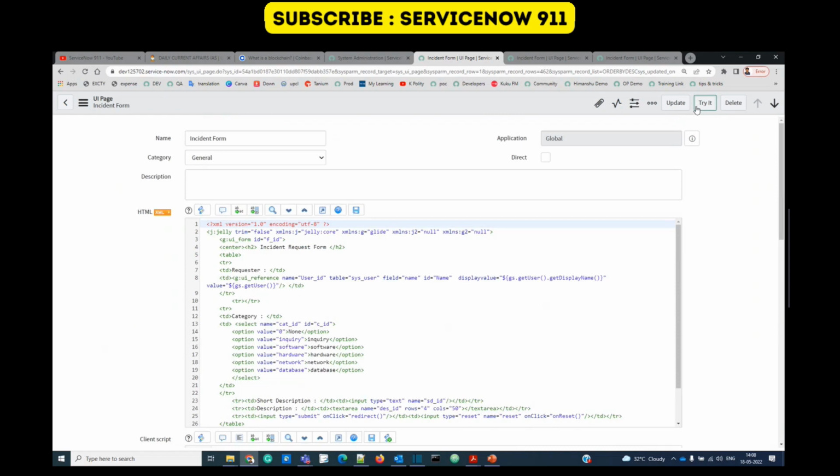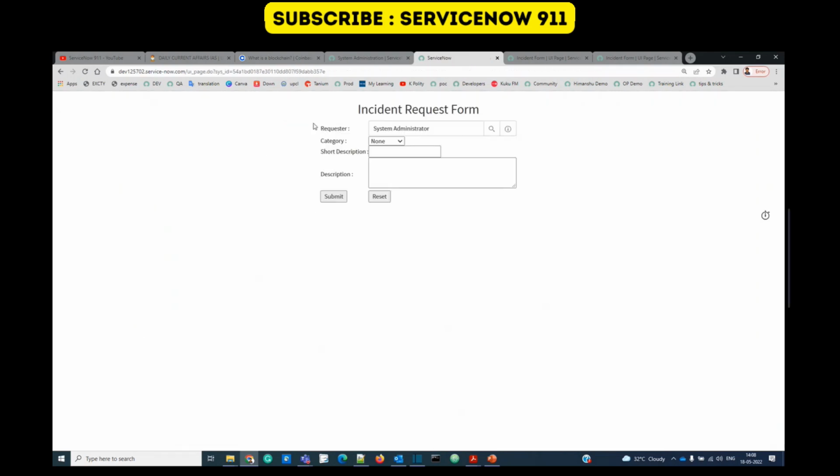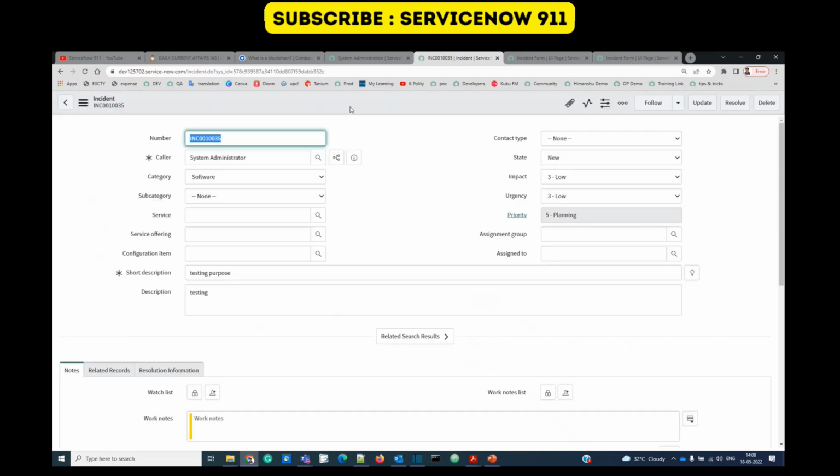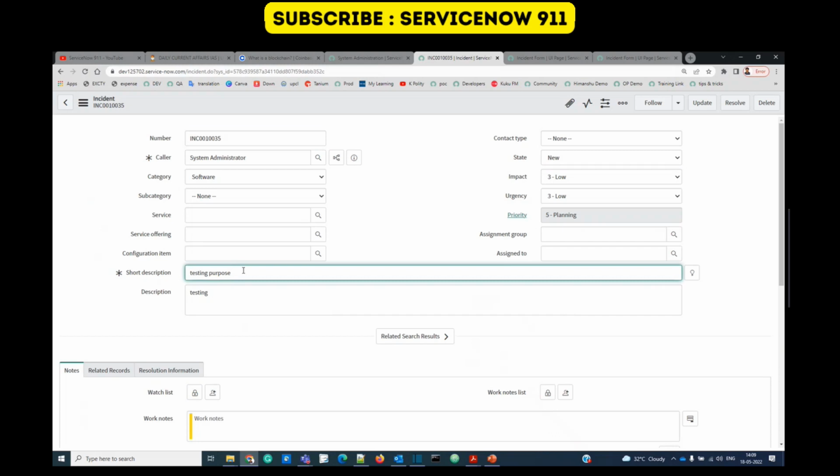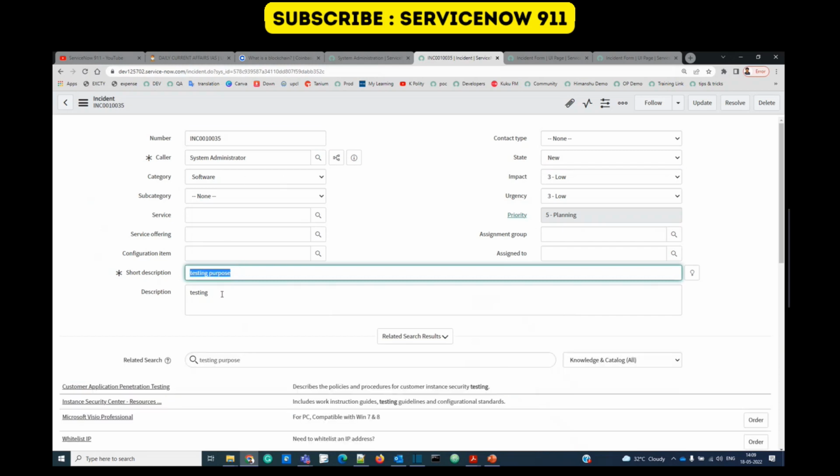Click on try it. So you see I have tried to create an incident form, okay? And once I provide short description, category and description, once I click on submit, it will create a new incident. Let me do so. Software, testing purpose, and then description, anything. Click on submit. As soon as I click on submit, it is redirecting me to the newly created incident. You see, the short description is the same, category is the same, and description is the same, okay?